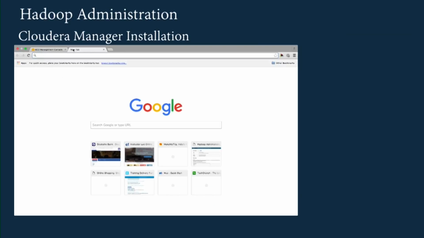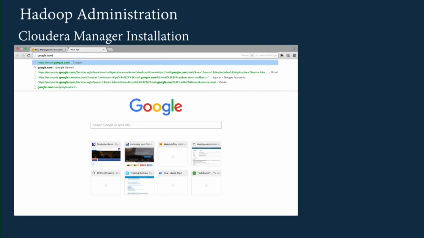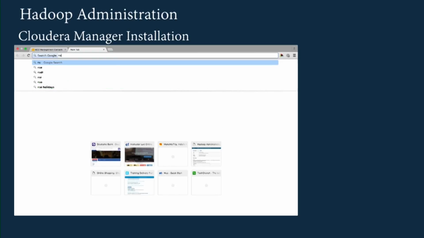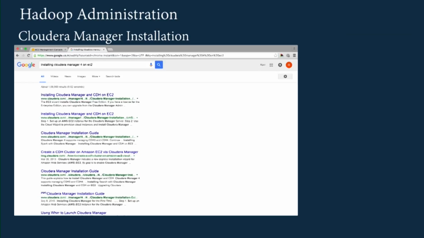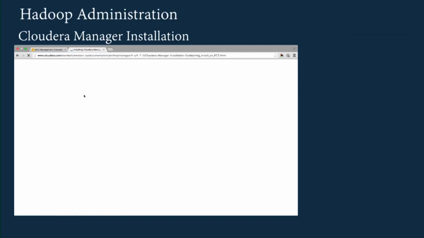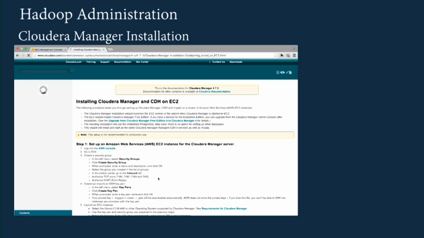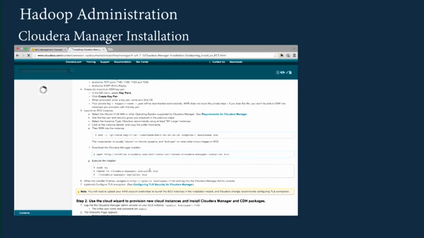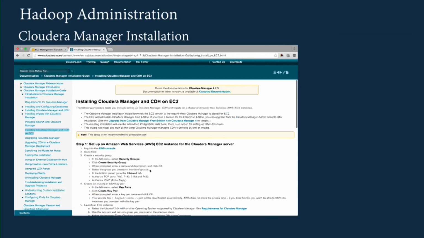Meanwhile, the steps to install Cloudera Manager on Amazon are documented. Just visit google.com and search for installing Cloudera Manager 4 on EC2. Version 5 is already in the market, but that may have some issues. That's why you should go for CDH4. When you look at this page, you will see that all the steps are documented the way we have done. All we now need to do is install wget, download the Cloudera Manager RPM and install Cloudera Manager.